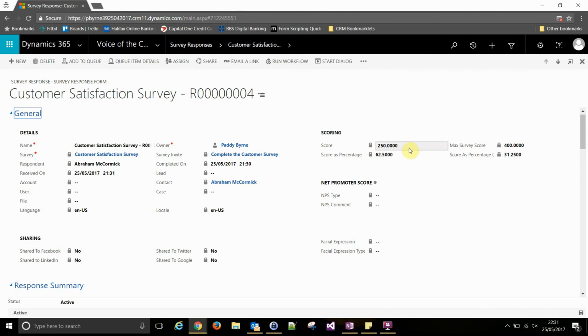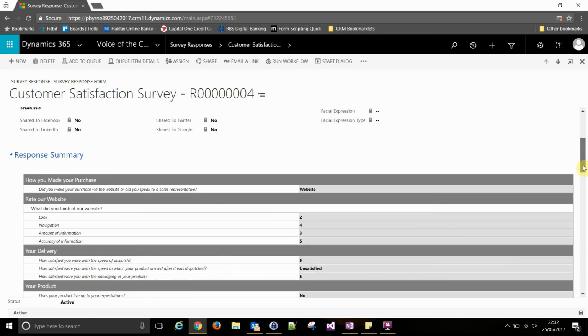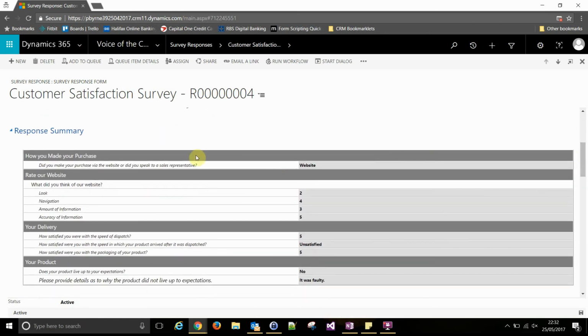You've got different scoring ratings because when you're setting up your survey you configure the weight value. Different questions can be weighted in different ways, so some are more important than others. So each question has got a score, and each survey response has a score, depending on how you weigh these questions. Then you've got a summary, and this shows you what the customer answered to the questions given in the survey. So that's the response summary.